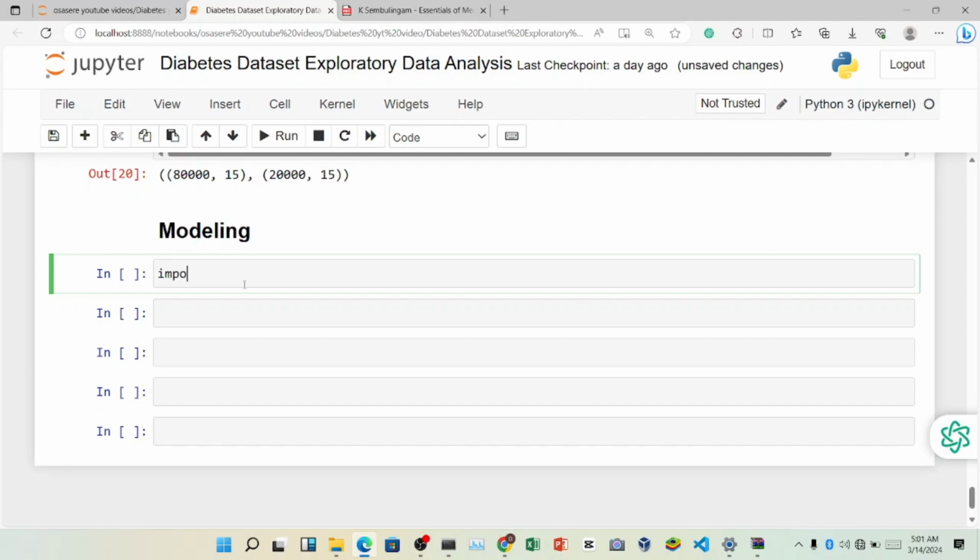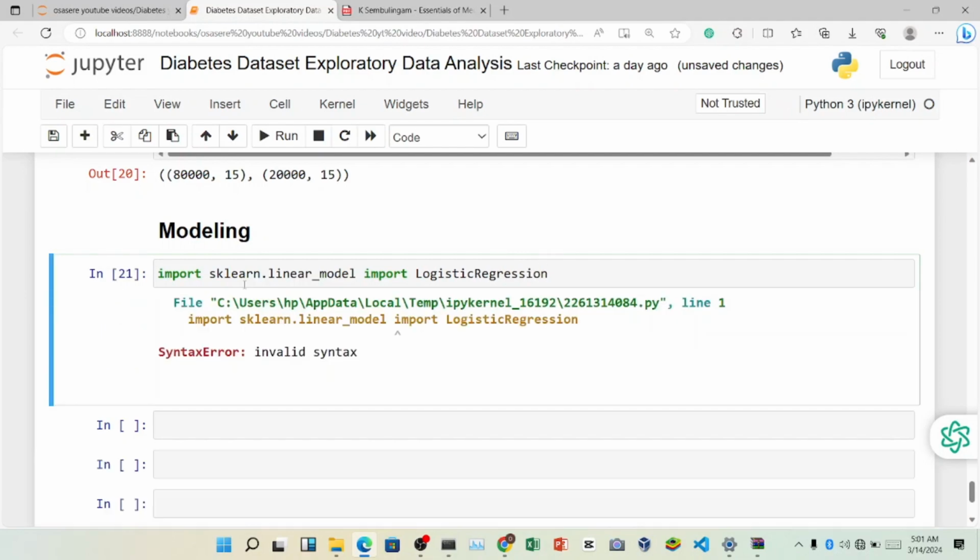So we're going to import logistic regression from sklearn, from sklearn dot linear model. We're going to import logistic regression.